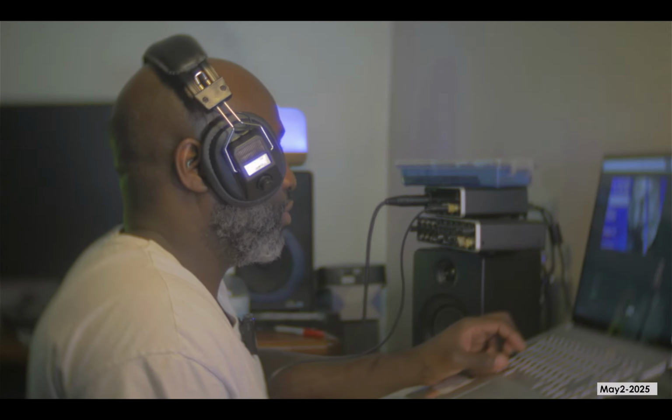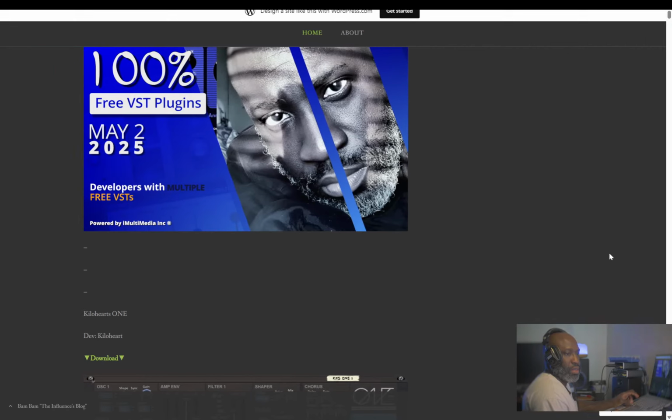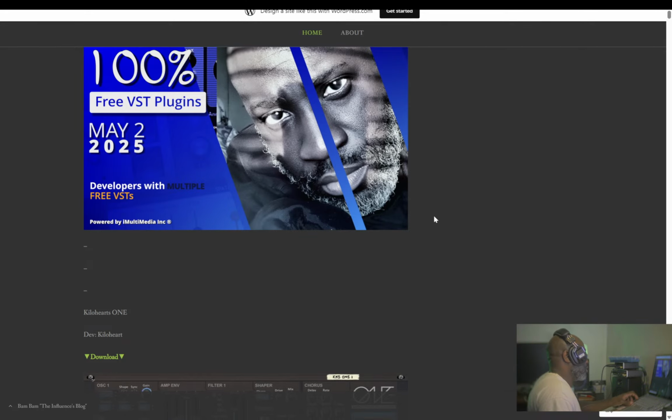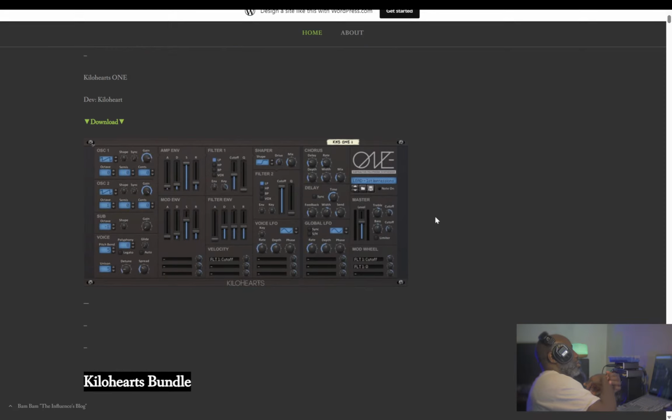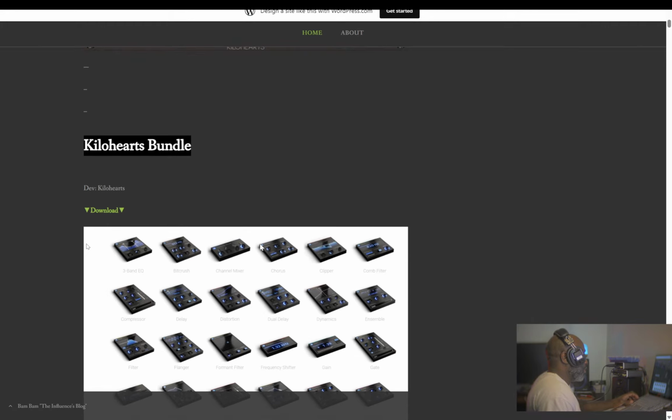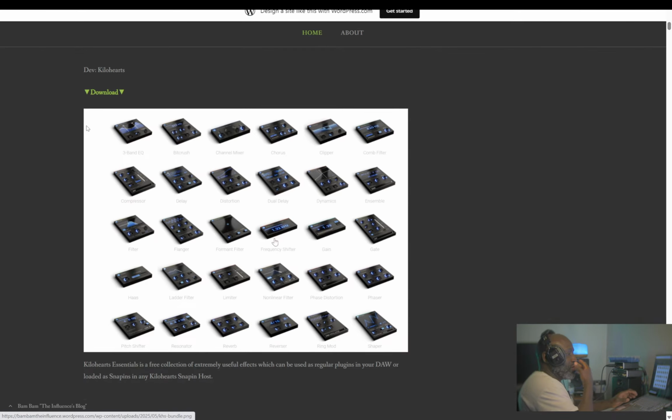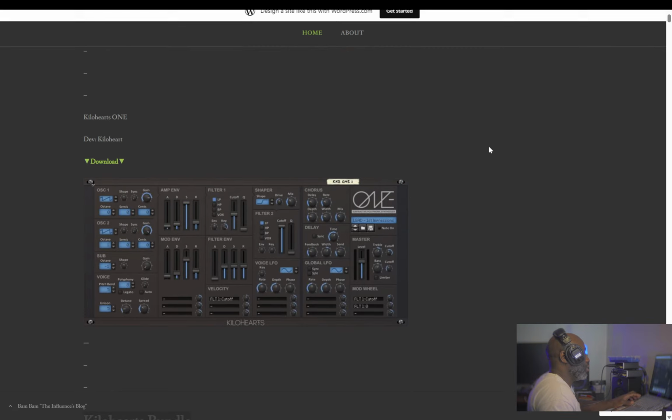The free developer for today is as follows. So we're just dealing with one developer. That's not supposed to happen. We're just dealing with one developer today, and that is Kilohearts. So first up, we have Kilohearts 1, which is a synth. This is a discontinued synth. All right, keep that in mind. So next up, we have the Kilohearts bundle, which I've talked about before, and we're gonna check that out real quick.